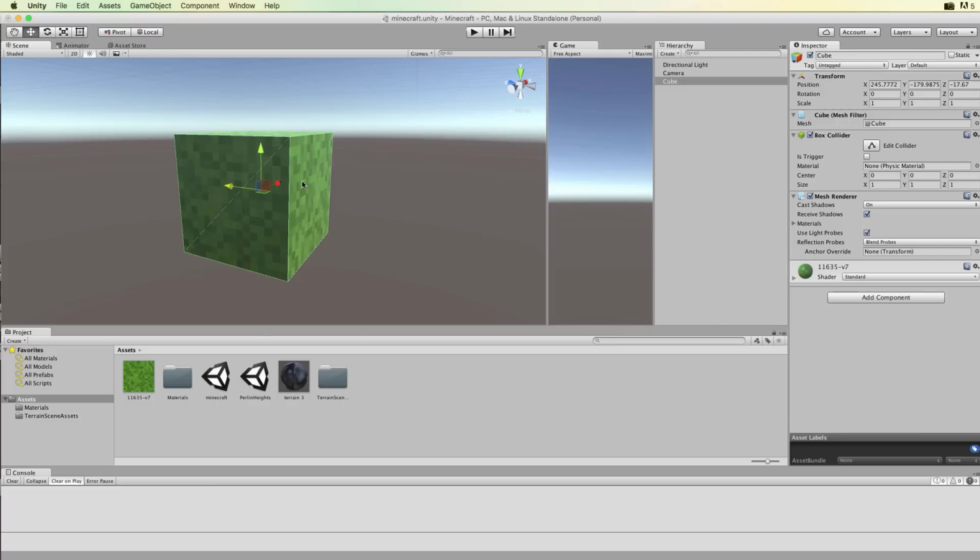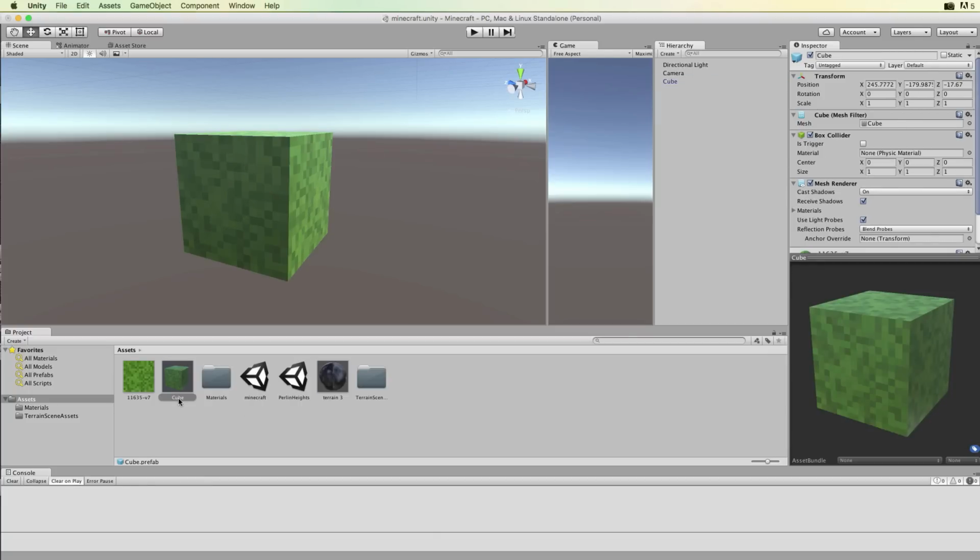What we're going to do with that is use it over and over and over again. So we need to create what's called a prefab. To make a prefab, you grab the cube from the hierarchy and drag it and drop it into the assets. That will create a copy of it, which becomes a template. I'm going to call this grass prefab. And so we can use that grass prefab as a template and create hundreds and thousands of these blocks that are all exactly the same.